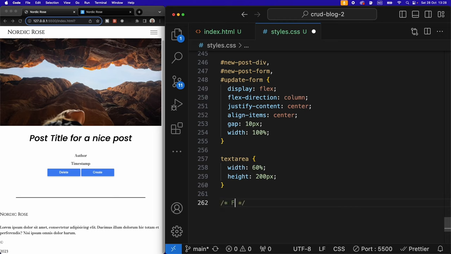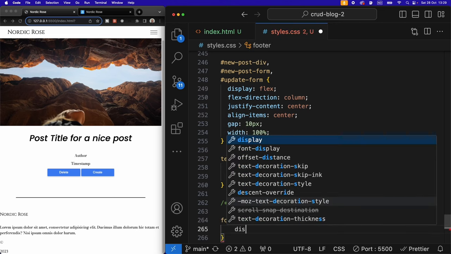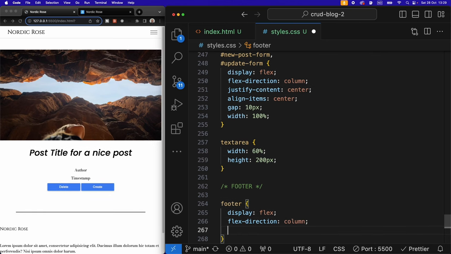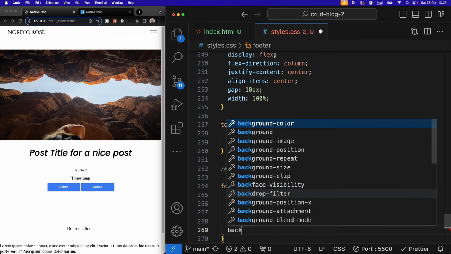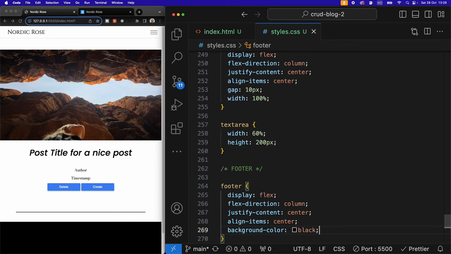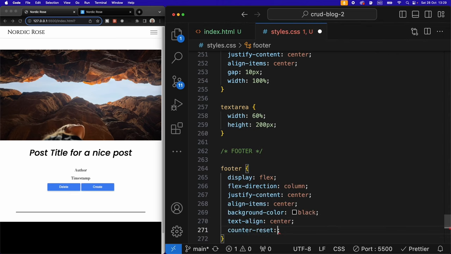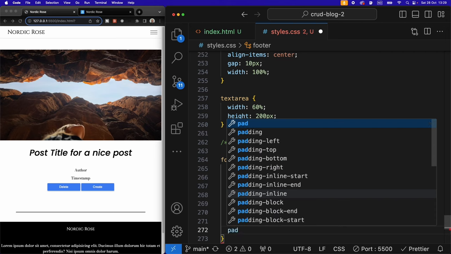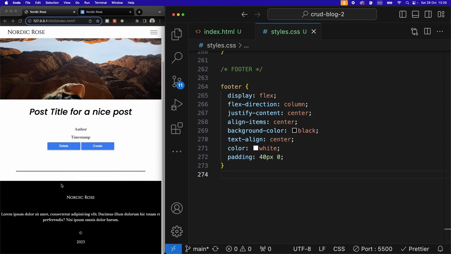Then we're going to target our footer. By targeting our footer, we're going to say display flex, flex direction column, justify content center, align items center, background color black, text align center, color white, and padding is gonna be 40 pixels 0. And there we go.